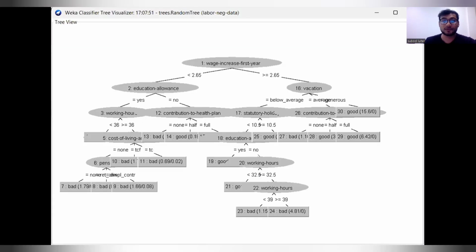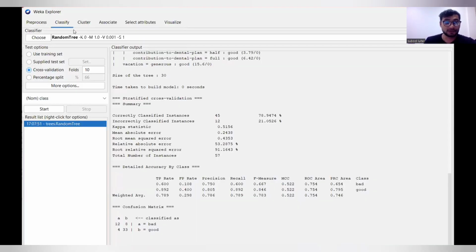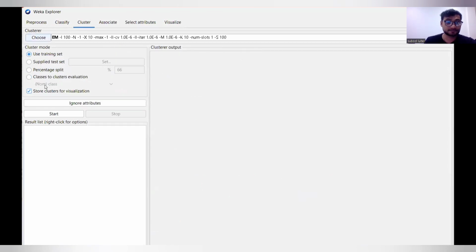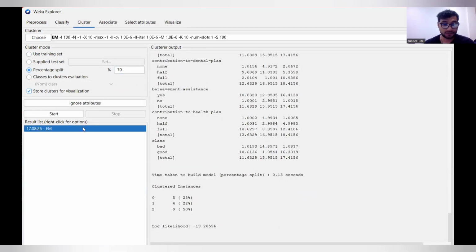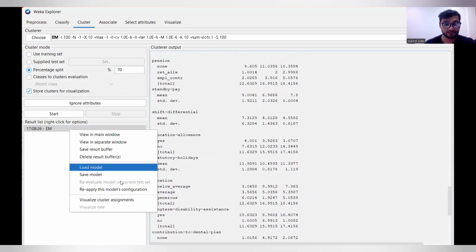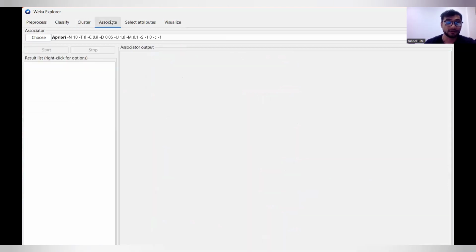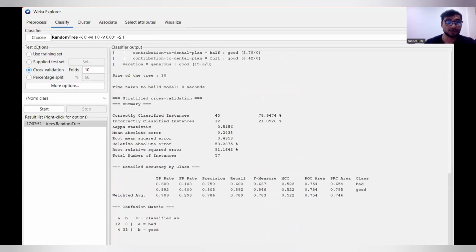You can also go to the Weka Explorer and see different clusters. You can choose the percentage split, 70-30 or whatever you want, and then start. Then you can also look at the cluster outputs. You can also associate, and you can do other functions on the Weka Explorer.